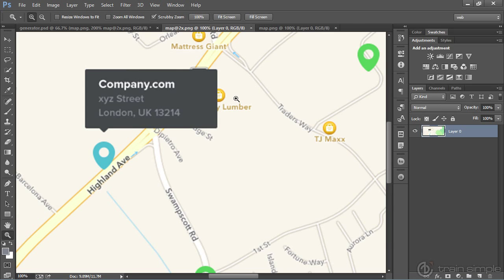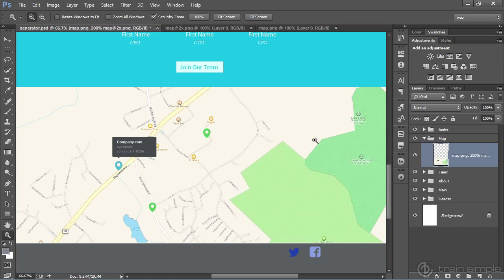So this image asset generator is a huge time saver when you're creating mock-ups inside of Photoshop. It's the quickest and easiest way to export your image assets.